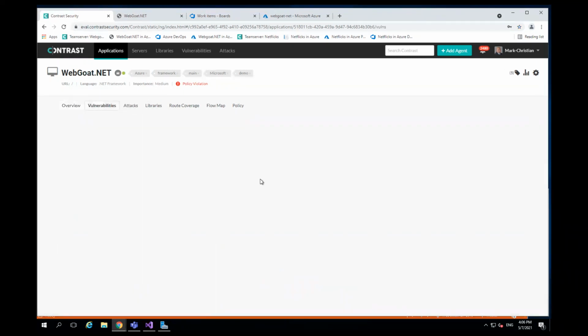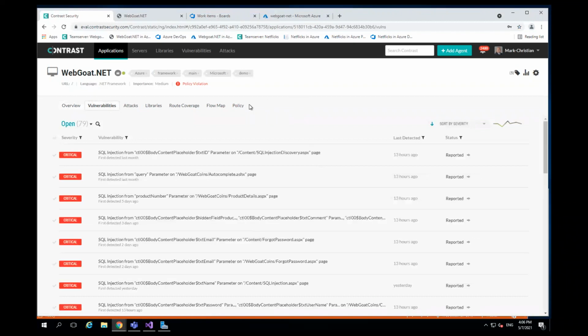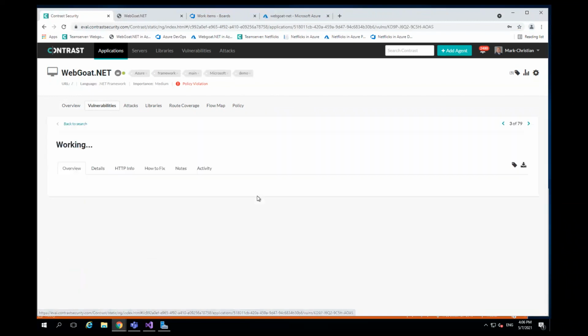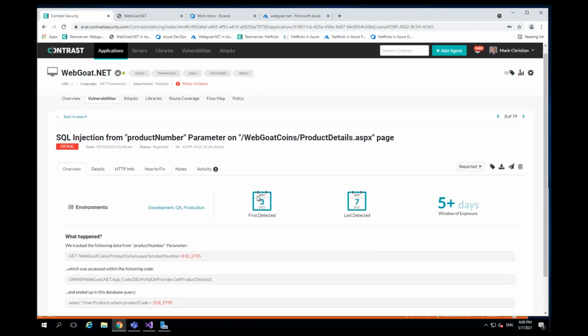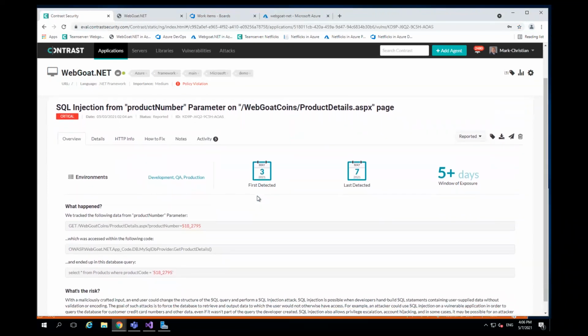Now, what I'm going to do, I'm going to go ahead and click on the vulnerabilities tab. And this is going to take us to a view of all the vulnerabilities across all those different stages that we just saw on the previous screen that have been detected inside of webgoat.net. And I'm actually going to pick on a particular vulnerability. Scrolling down real quick. Yes, this is a SQL injection. We're seeing that this route was definitely executed. We're seeing that information was passed into the application. It wasn't even necessarily an attack.